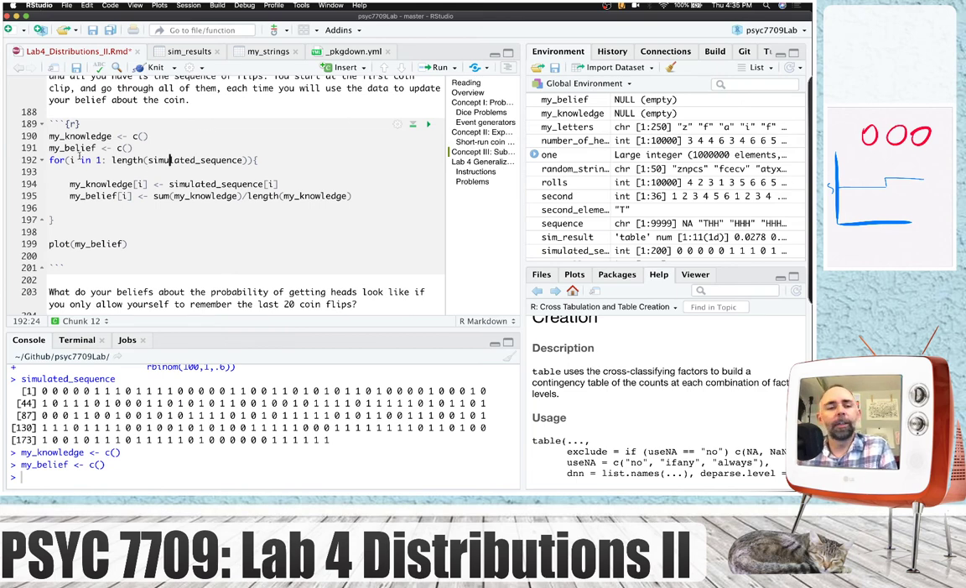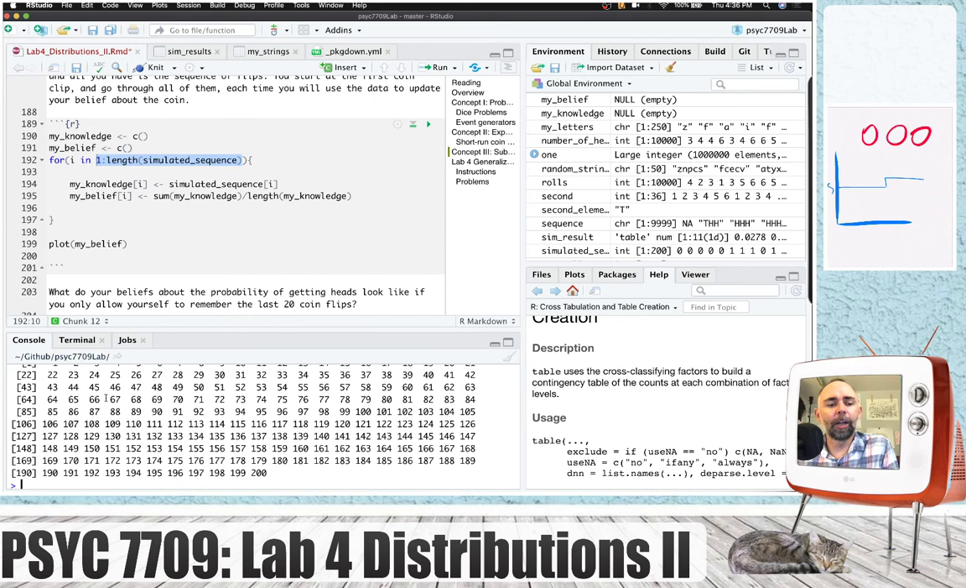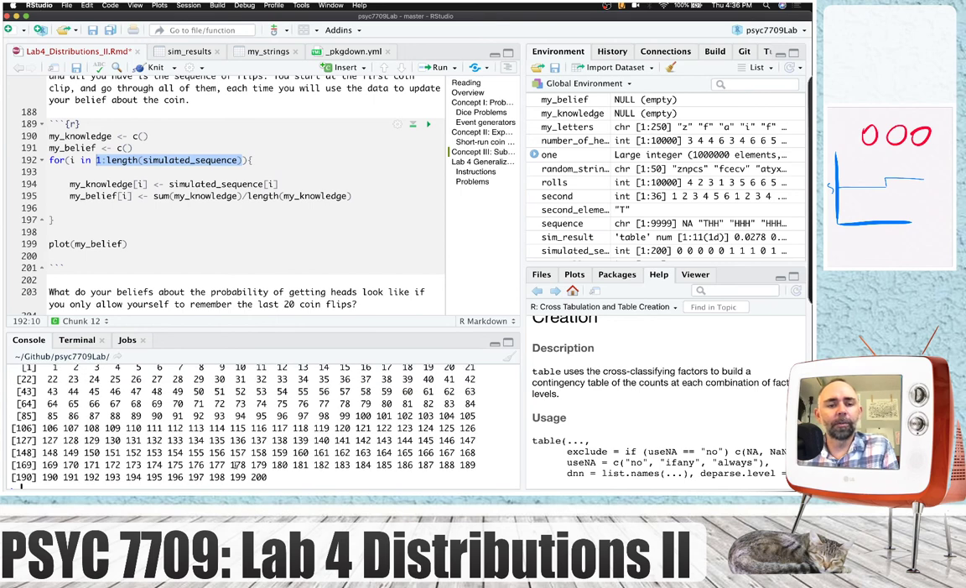We're going to iterate through from one to the length of this simulated sequence. So this is our simulated sequence right here. There's 200 things in it. So one to the length of this will be 1 to 200. Just like that, i will take on the values 1 to 200. And we're going to start at the beginning. So let's talk about what I'm doing in here.